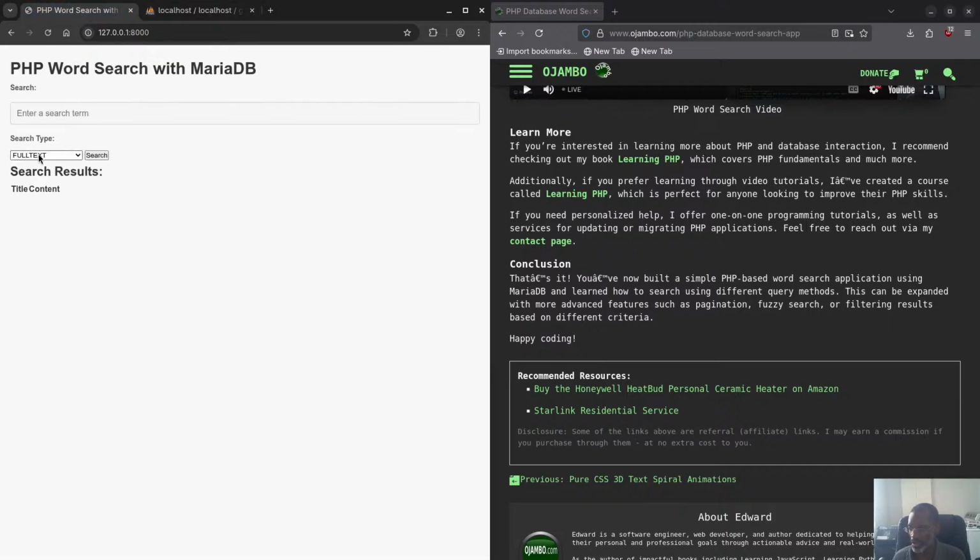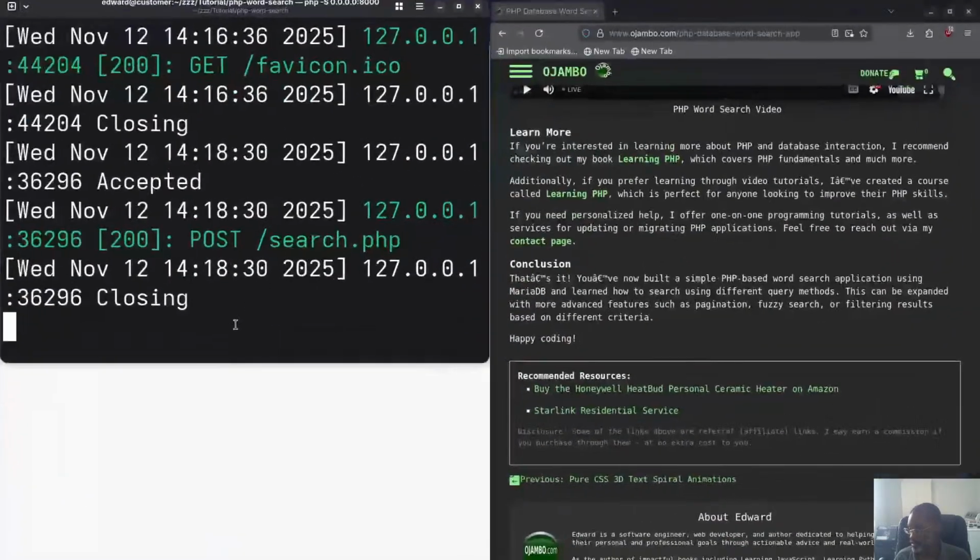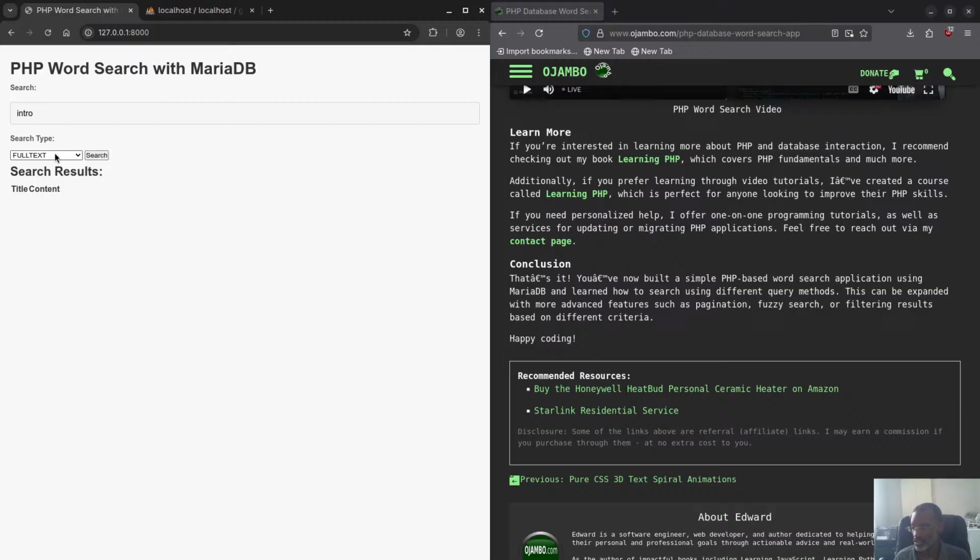So if we go here, by default, it's going to use the full text search. That's perfectly fine. So if I type the word intro and I click search, there's no result. Let me make sure there's no error. Yeah, you see there's no result. Okay, so if I use like, I click search, you see there's a match because of the percentage. Okay, now if I go to locate position, it also found a match.